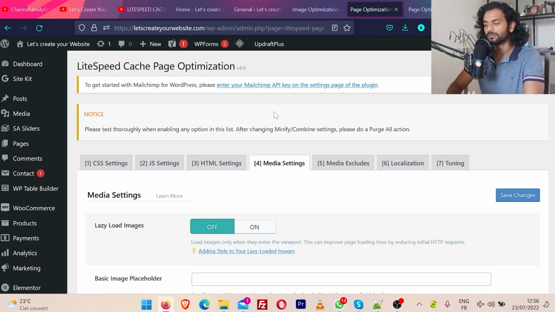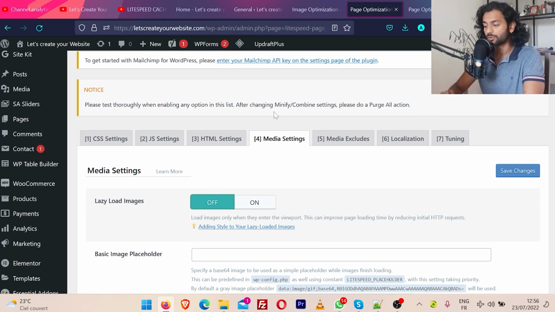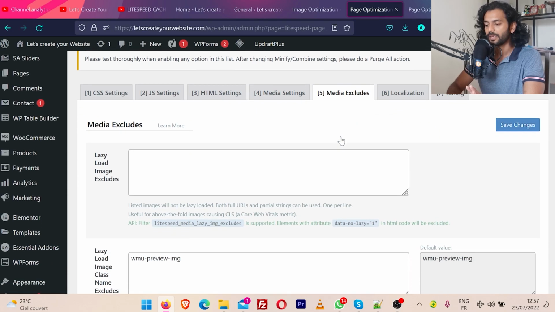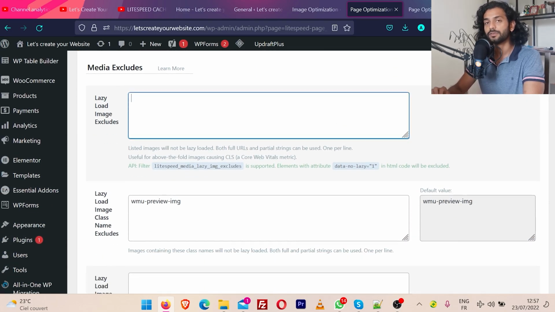So what can we do? In some cases, certain images are not showing up, but the rest of the images are fine. So we can go to this option, media excludes, and we can add the URL of the images which we don't want to lazy load, but the rest of the images which are loading fine, we want them to lazy load. So you can add the URL of the images, or you can add the class of the images.